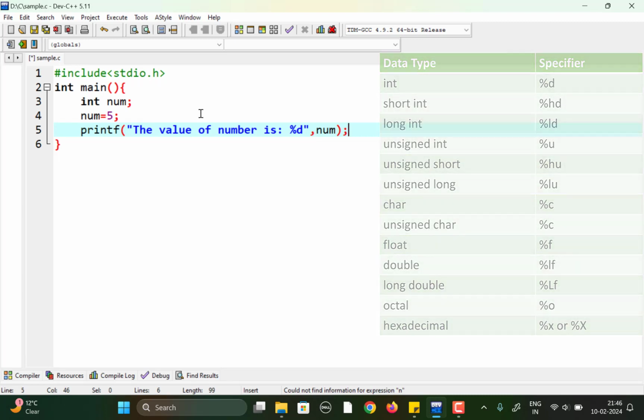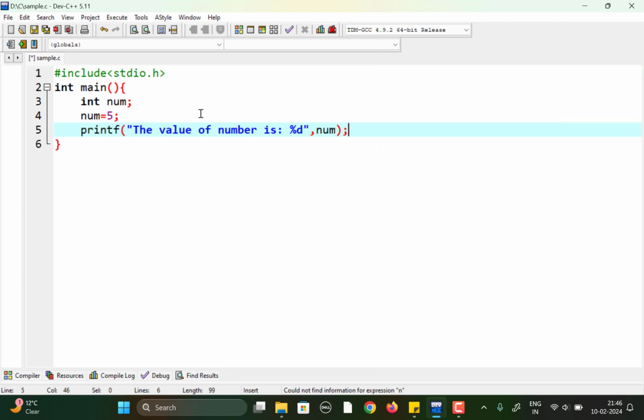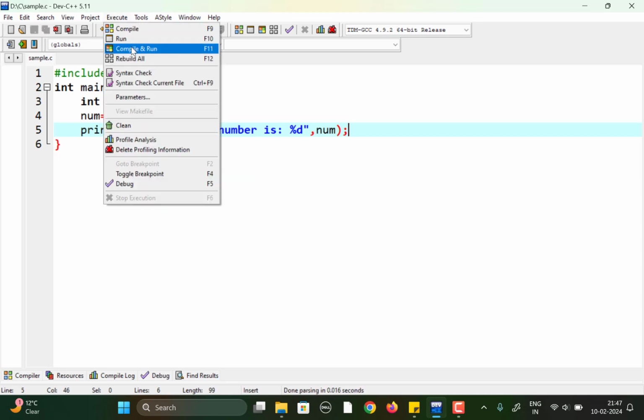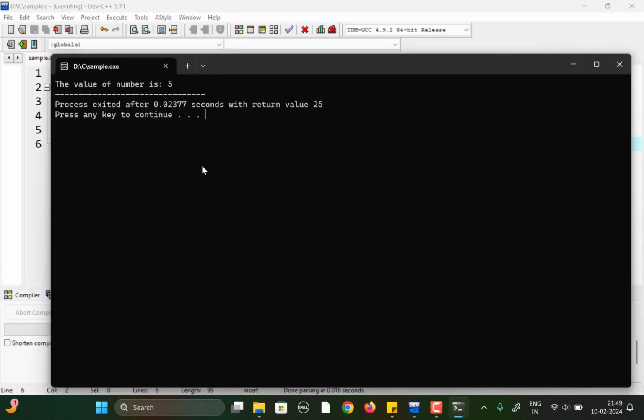Alright. So printf in double quotes, you can give a message, and within the message, wherever you want to print the value of the variable, you will write the specifier. So here it was %d. Finally, close the double quotes, comma, and write the variable. Compile and run. So you can see the value of the number is 5.